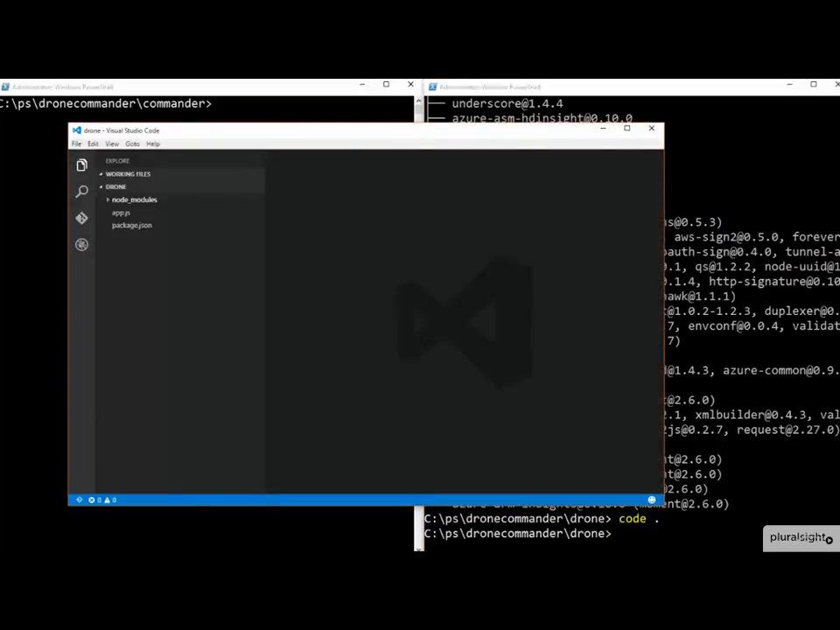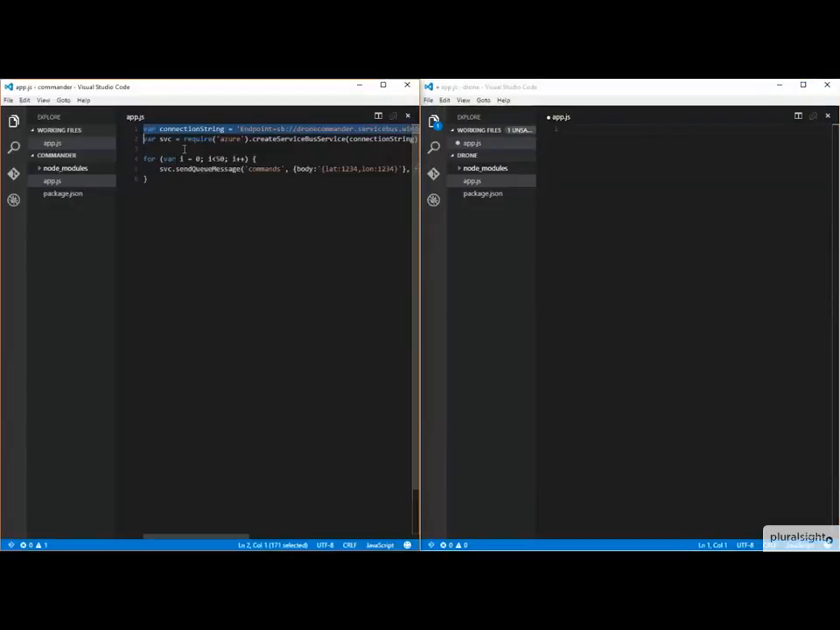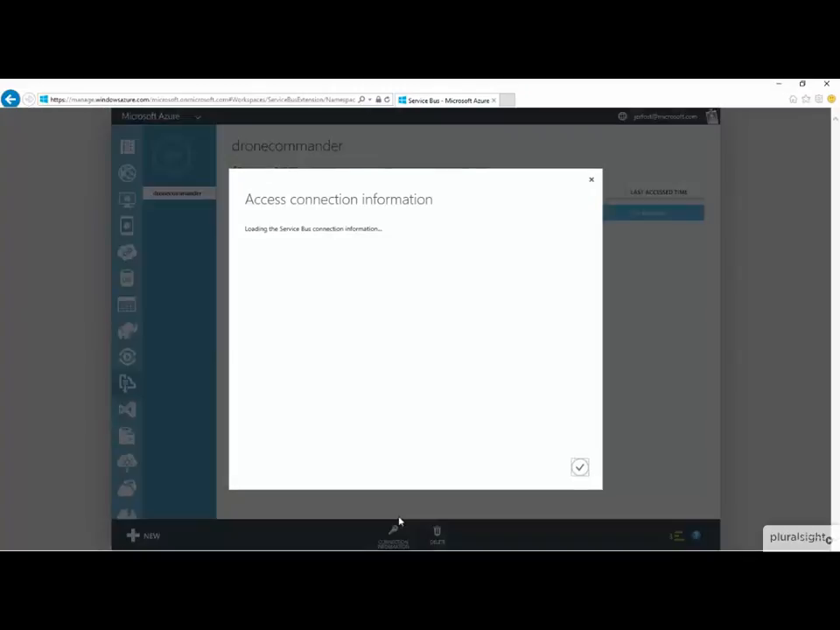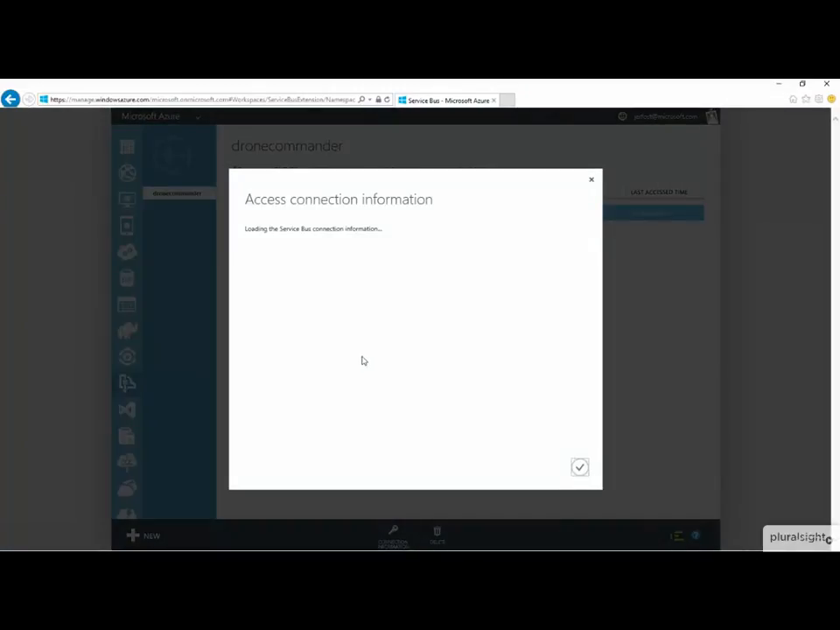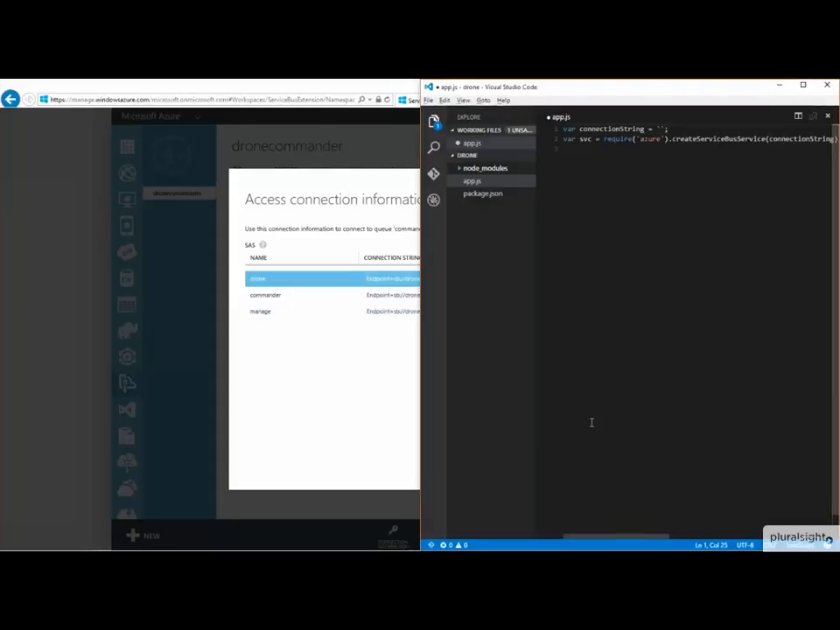Now this is the drone, so we'll move this over to the right. Go ahead and edit our app.js. In this one, we're also going to be using the connection string. So I'll just grab that and the service, paste those over there, but the connection string is definitely going to be different. That's the connection string for connecting as the Commander. I actually want to jump back out, go to my connection information. Now I want to connect as the drone. So I'll grab the connection string for the drone. We'll paste that in there.